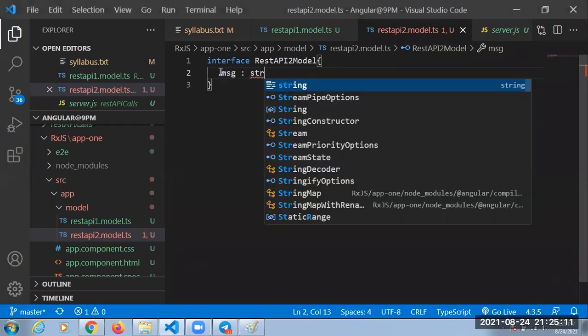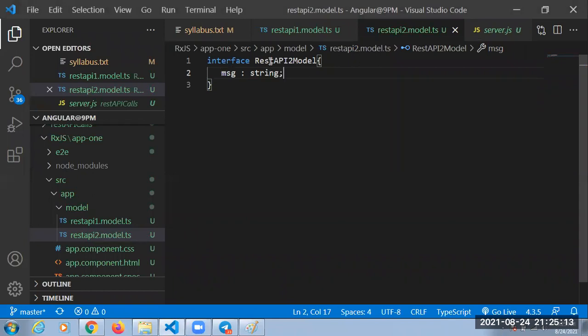Message equal to what you wanted to place. String. Guys, how to export it here? Export default REST API 2 model. Say this one here. Export default. We should be in a position. We need to place the REST API 2 model again.